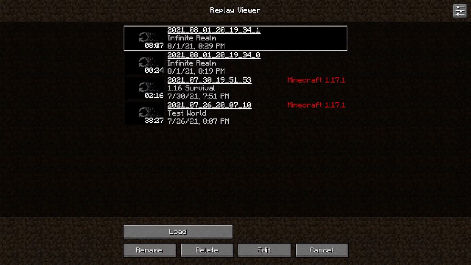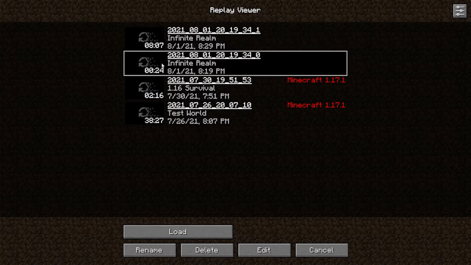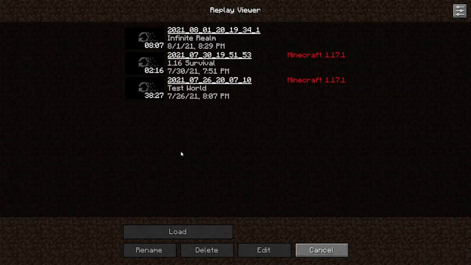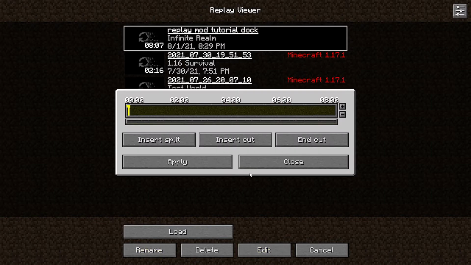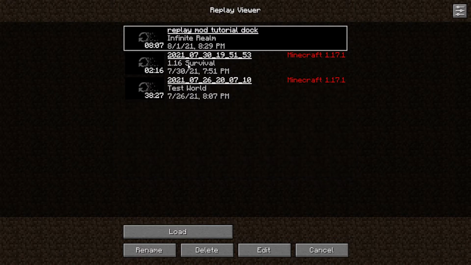Now, if you click on one of them, you can do a few different things. Of course, you can delete it. Let's go ahead and delete this 24-second one here. Or you also can go ahead and rename it. You also can edit the file. That would mean that you can insert some cuts or cut the end out or put a split in it. Now to record the camera path, let's click on load.